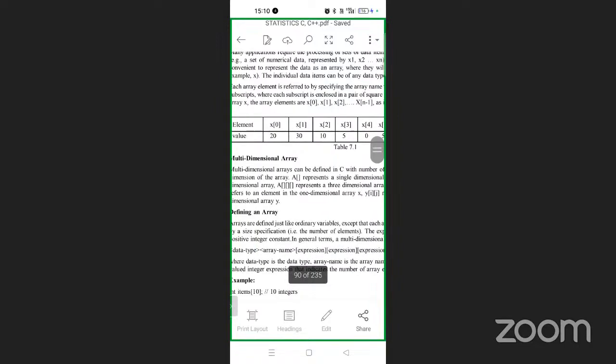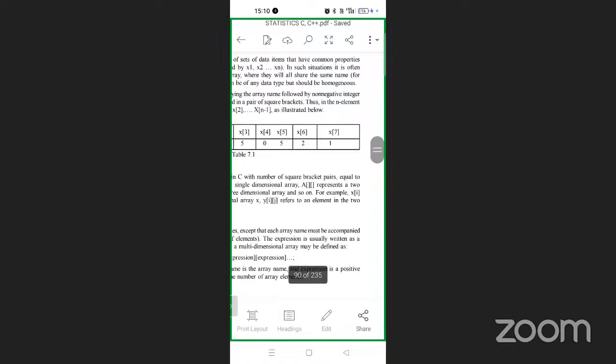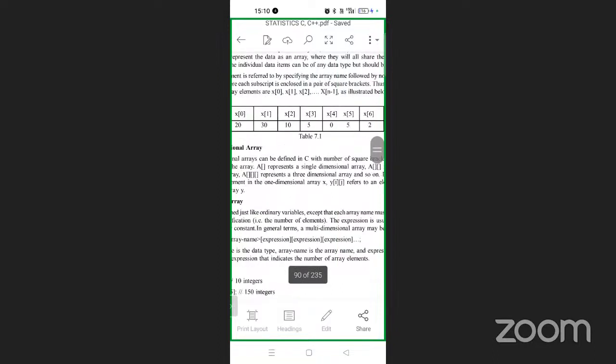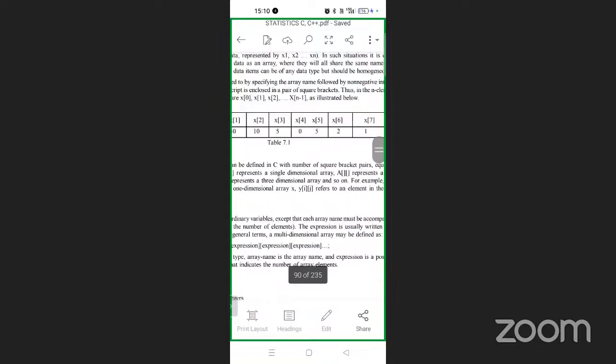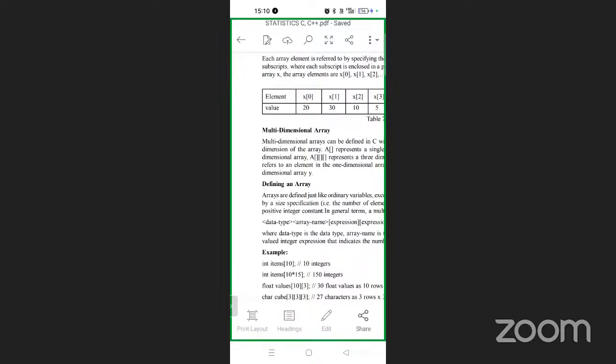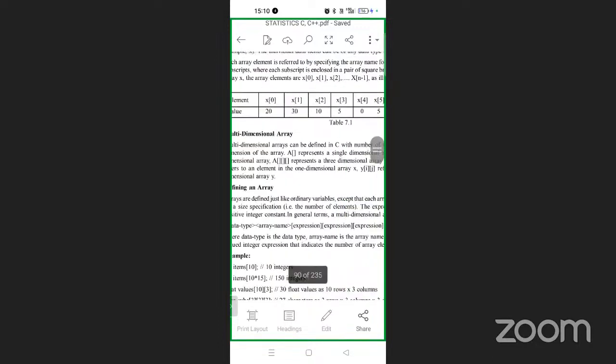Then for an n element array X, the array elements are X[0], X[1], X[2], up to X[n-1], as illustrated below. Means X[0] the value is 20, X[1] the value is 30, X[2] the value is 10, X[3] the value is 5. So we can assign the value.